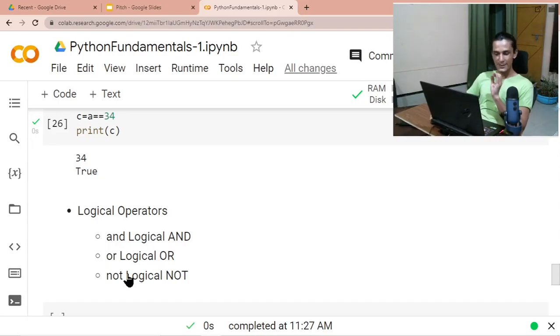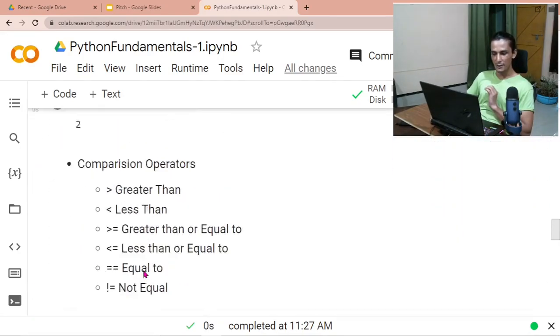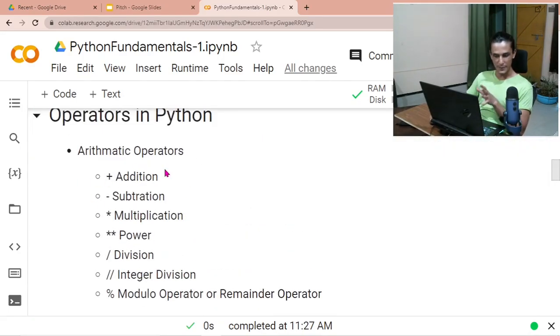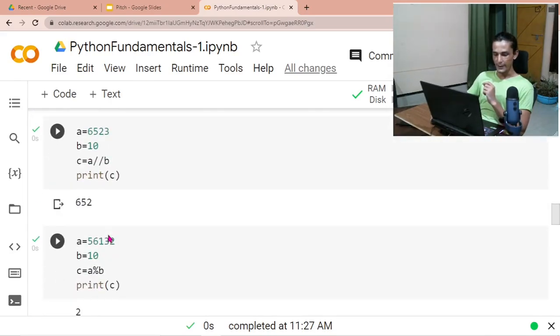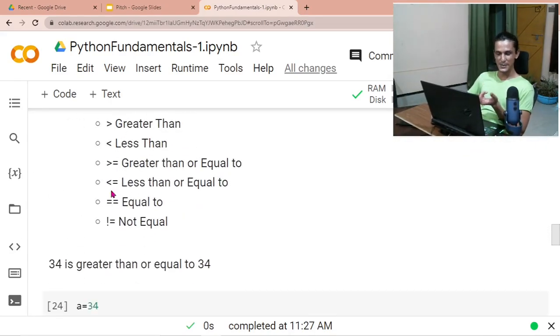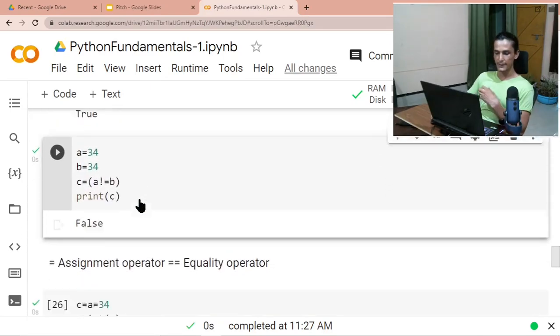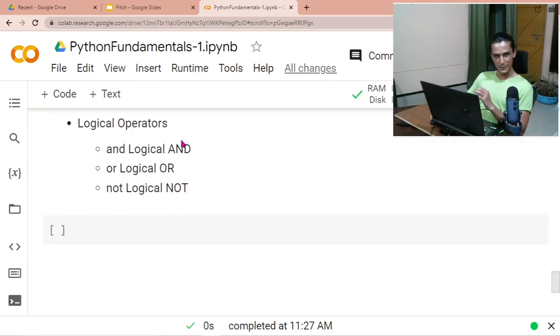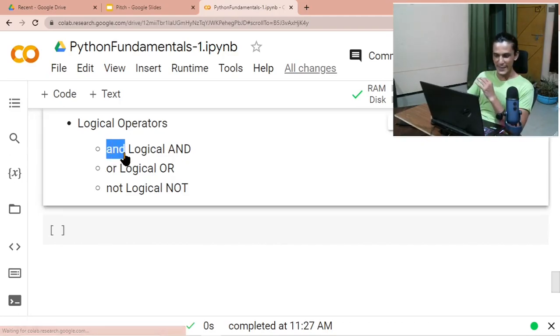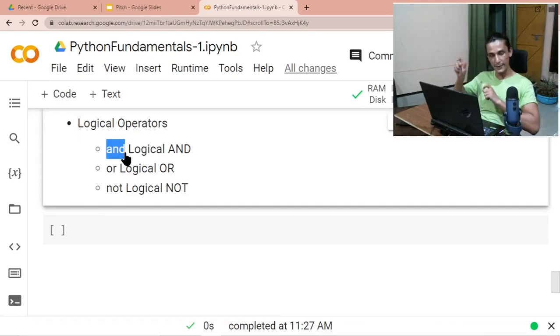Now see, there is a peculiar thing again about these operators. For all the other operators, like the arithmetic operators, the operators were symbols, maybe a single symbol, or a set of two different symbols. Here also they were symbols like less than, greater than, less than or equal to, greater than or equal to. But in the case of logical operators, they are English words, like and. Python is case sensitive. Writing and in lowercase is different from writing AND in uppercase.